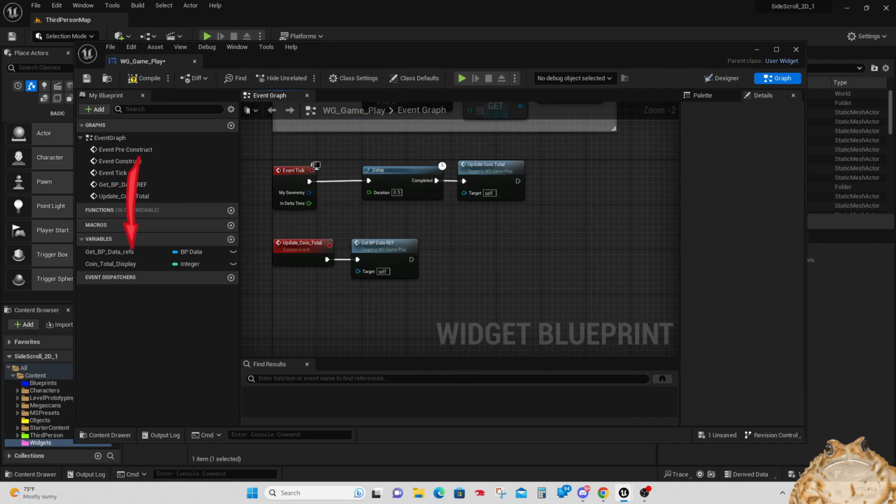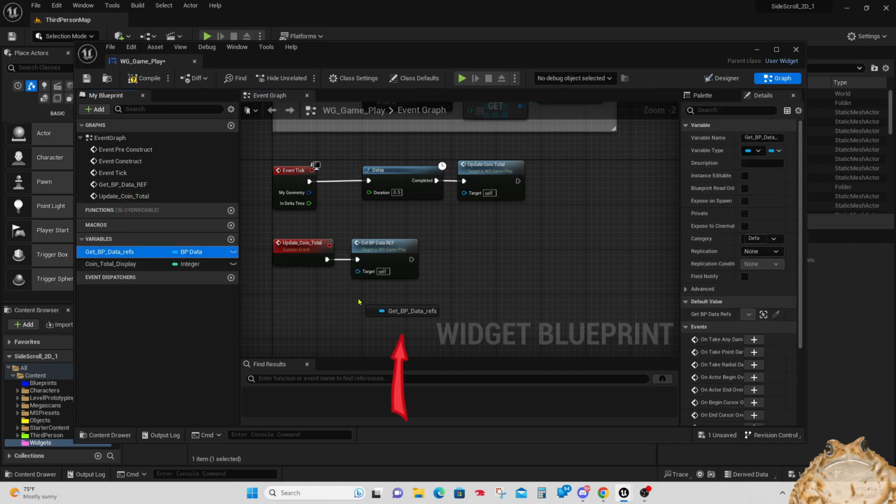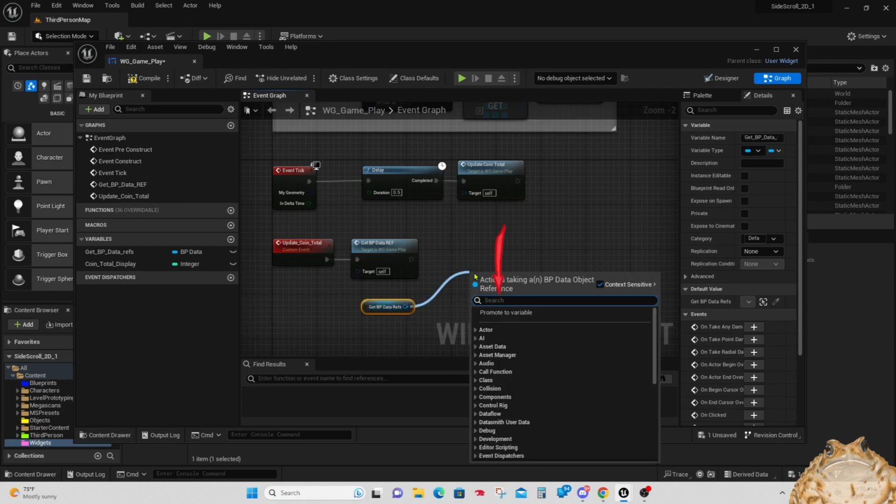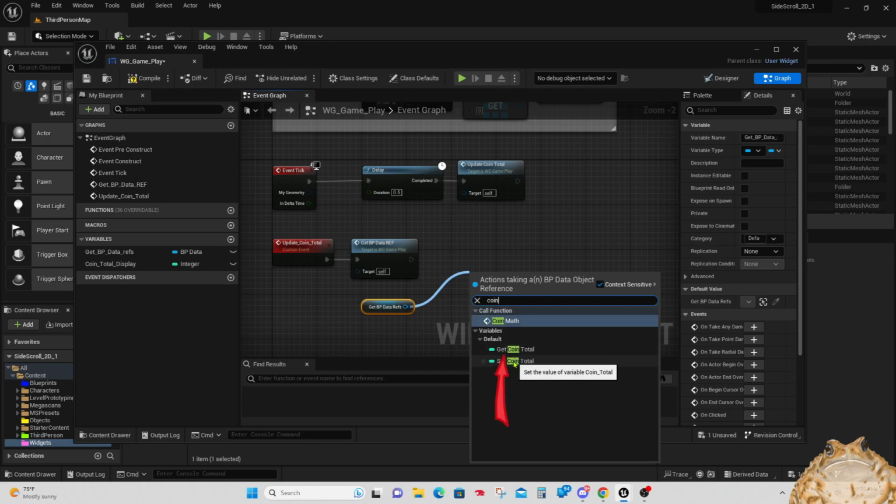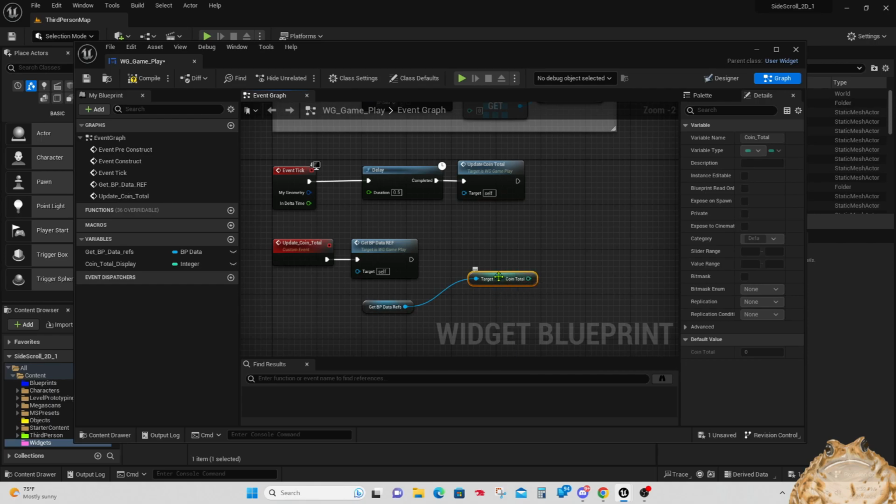Now I'm going to pull in a reference to the get BP data ref and drop it in as a get. Now off of this reference, I'll search coin total, which is a data element on my BP data blueprint. I will select the get coin total. I will organize that, and then I'm going to get a set coin total display node. And I will attach that node in line there and attach that one there.